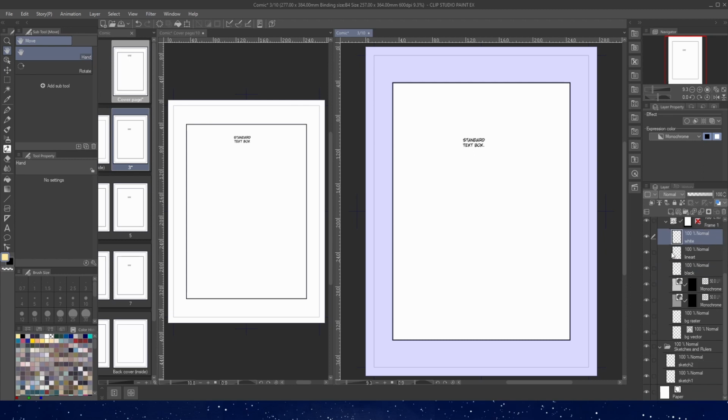I also have a couple of comic tones already here. I like to use just these two for the majority of tones, so I keep them here. I also have a background raster layer and a background vector layer. The BG just stands for background.